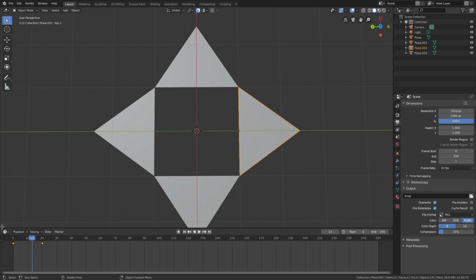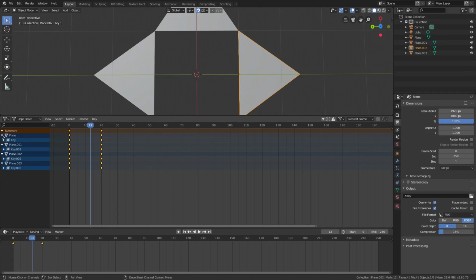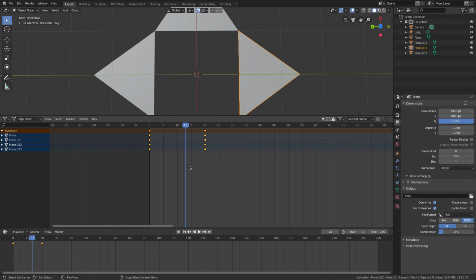Let's just drag up a new window. I will drag my window up like this, and then we will select the dope sheet. Now, these little planes over here, if I downsize all of these just by clicking and dragging, these are all the planes.